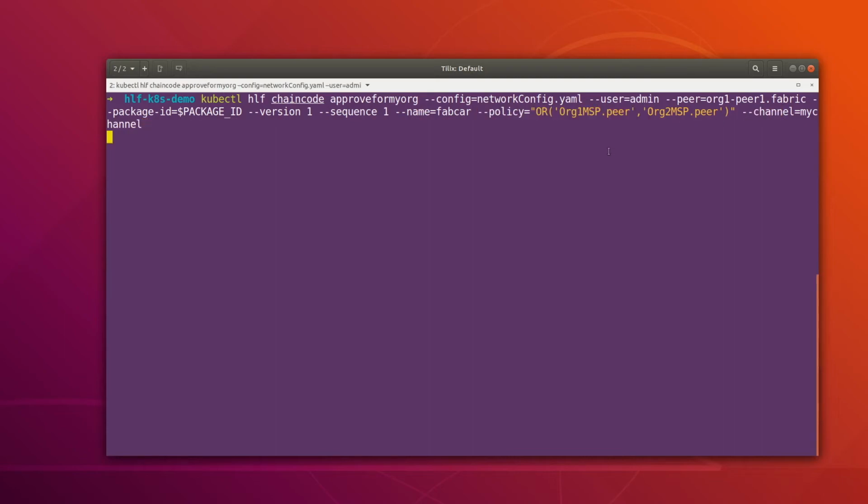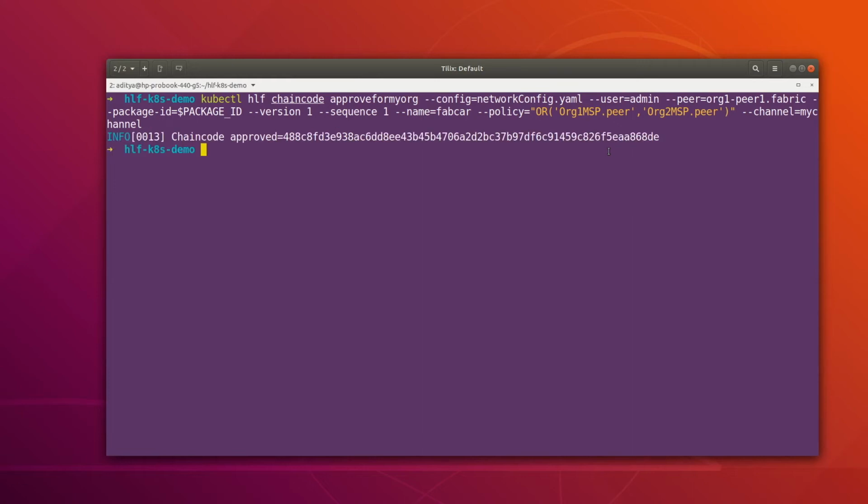Let me just run this command. If everything goes well, we will be able to see the success message. Yeah, here we can see we got the transaction ID, which means that this transaction was successful.